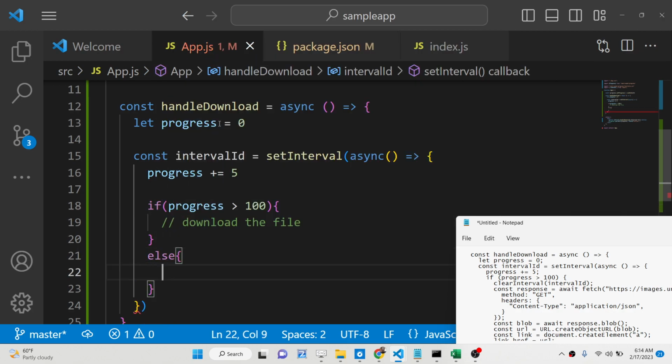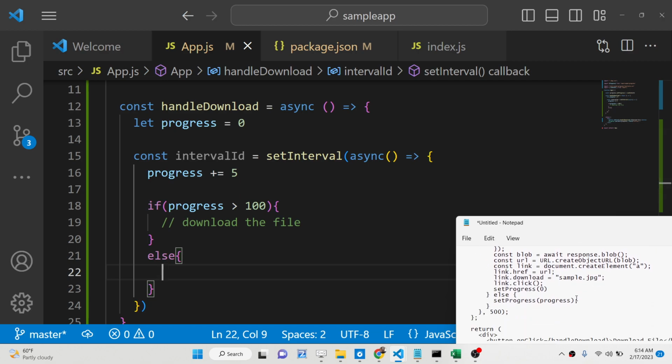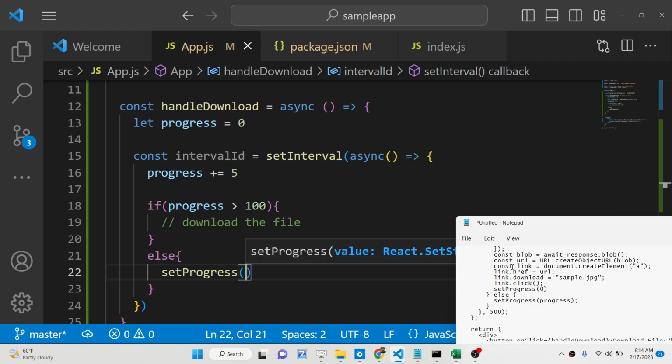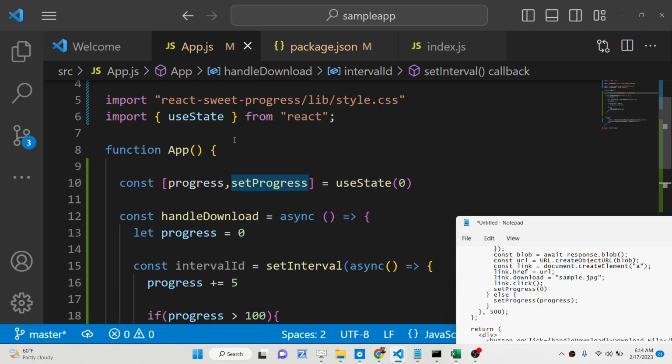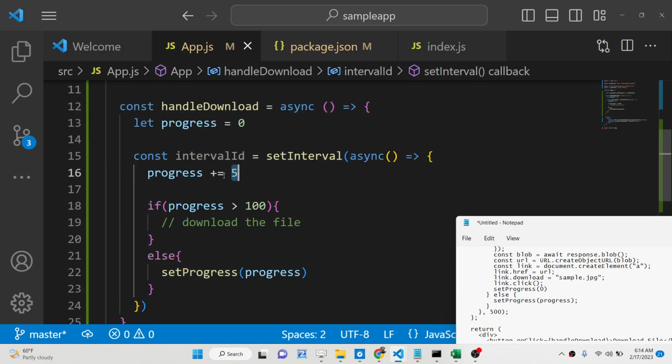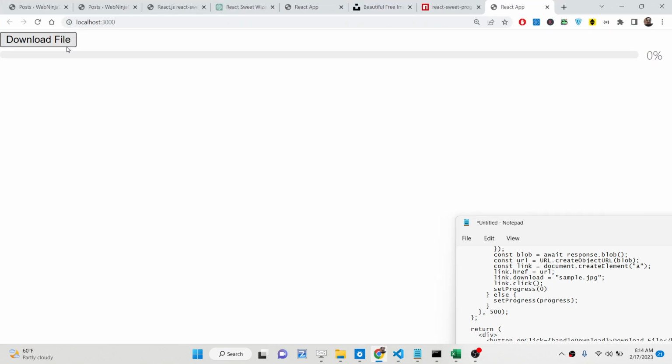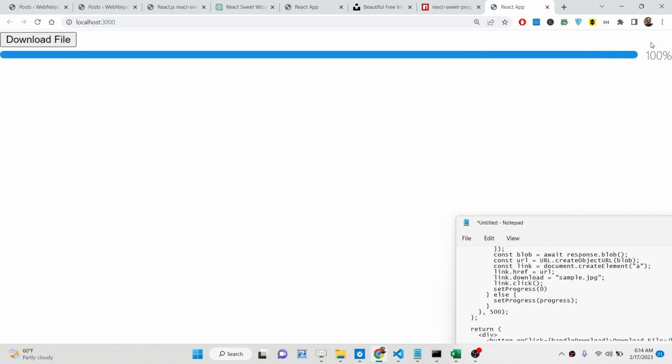In the else block, basically what we will do is that we will simply set the progress like this to the actual progress that we have made here. So we are calling this hook method here. Every time we are calling, we are checking if the value exceeds 100, then we will download the file, else we will simply set the progress. So what it will do, guys, you will see, once I click the button, it will reach 0 to 100 in a very fast manner.